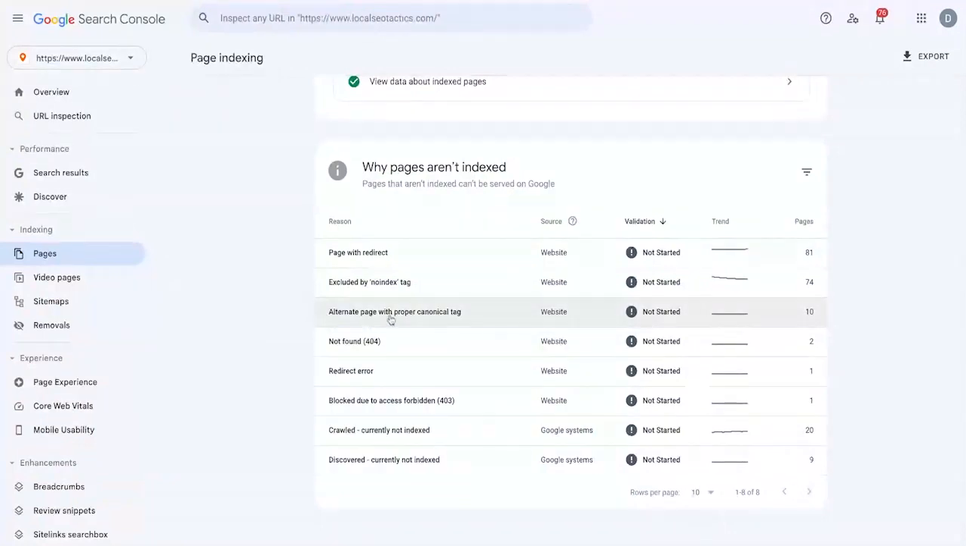There's an error or a reason that will show up on this list that is not on our list here, but it's basically going to say something along the lines of different page with proper canonical tag, and Google chose it. So just to recap, alternate page with proper canonical tag means that we have our canonical tags set up. We know that there's two similar pages, and we've got the canonical tag specifying which page is the main version of the page that Google should be indexing.